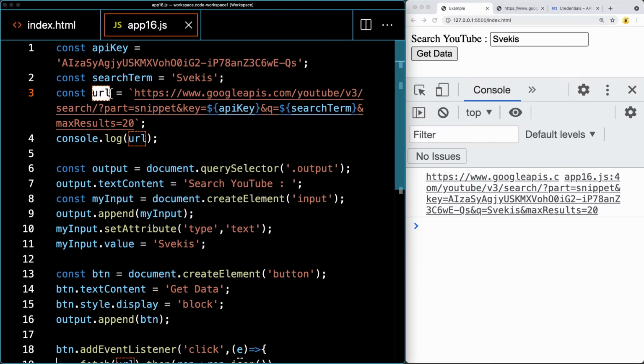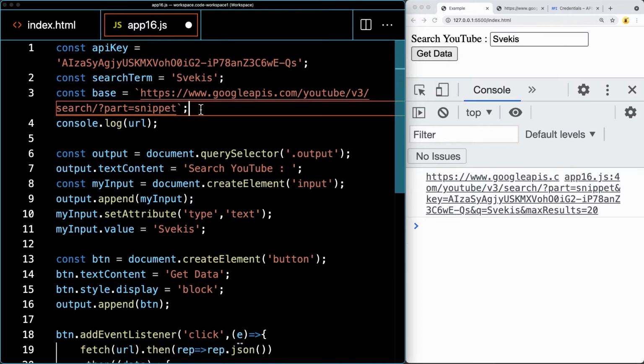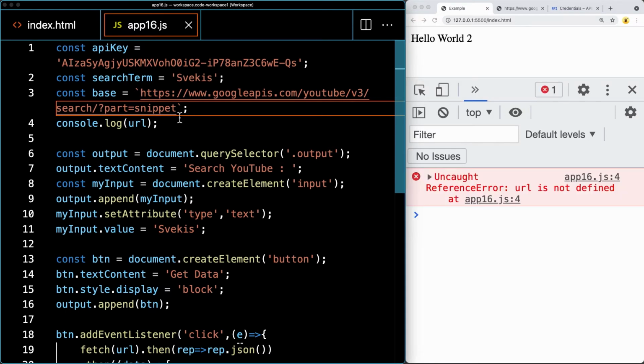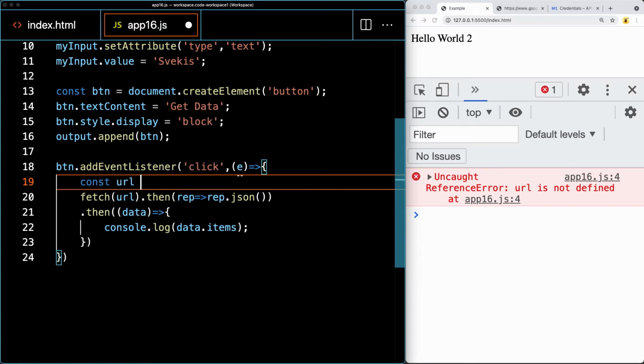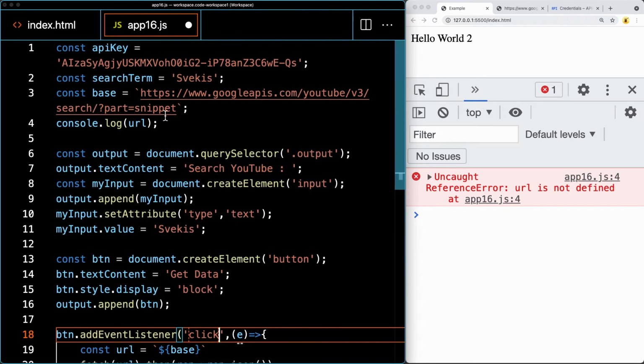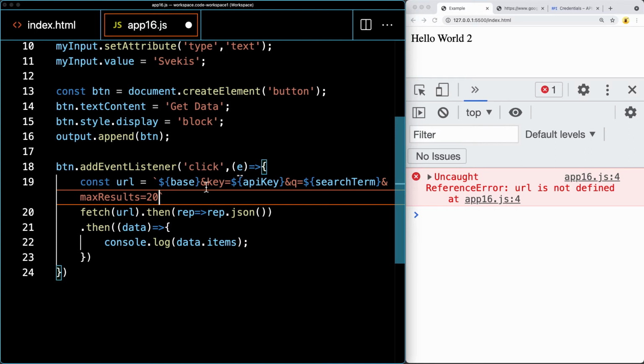And I'll update this to be the base. And so that will contain the basic base URL. And then when we click it, we're going to construct a new URL using the base. And I'll use the template literals again, so the backticks. And we'll pull in the base content. So it's going to be that basic URL. And let's paste in. So we've got the key.